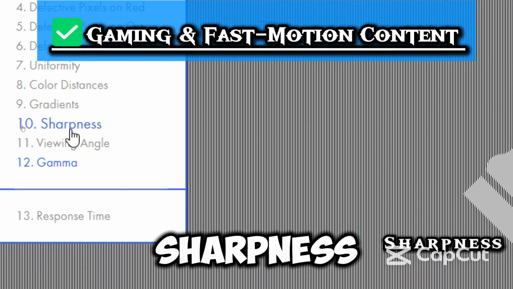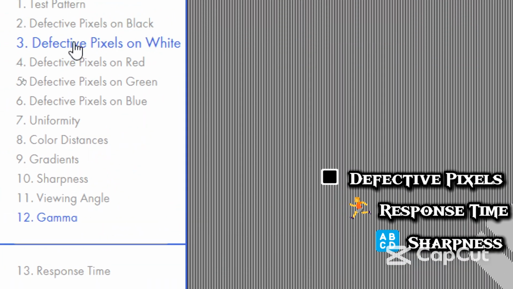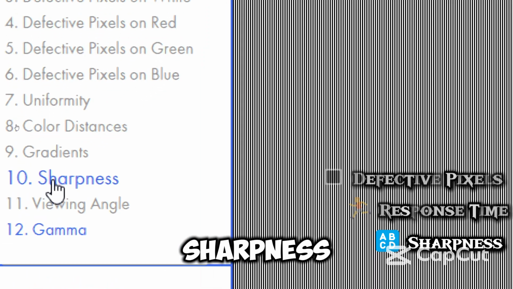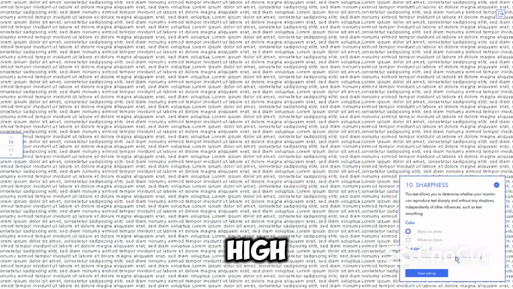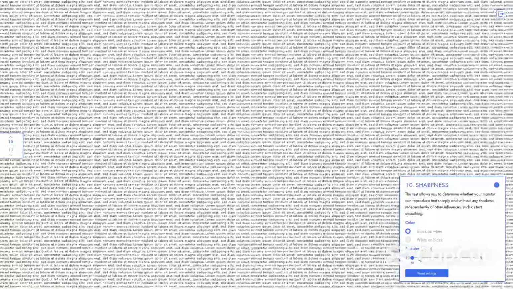have to test for sharpness, response time, and defective pixels. At the sharpness section, run the test as I spoke of earlier, which is essential for spotting enemies and reading small, high-definition text in games.